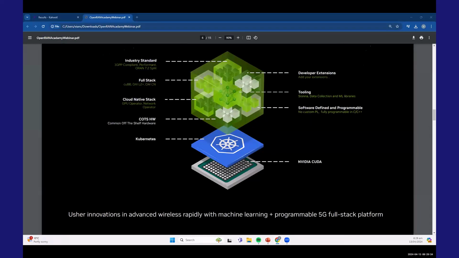Meet Aerial RAN Collab, an over the air research sandbox to help usher innovations in advanced wireless with machine learning and a programmable 5G full stack. We leverage GPU high performance compute, Kubernetes cloud native stack for a 3GPP compliant and conformant private 5G network that is an ORAN 7.2 blueprint with COTS hardware and C programmable software components from NVIDIA and Open Air Alliance.